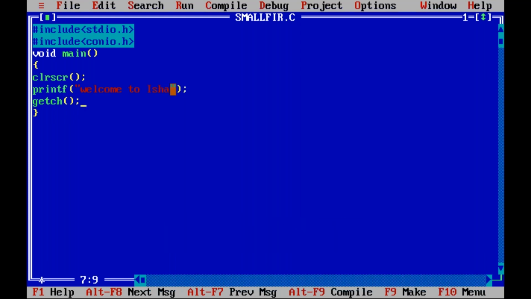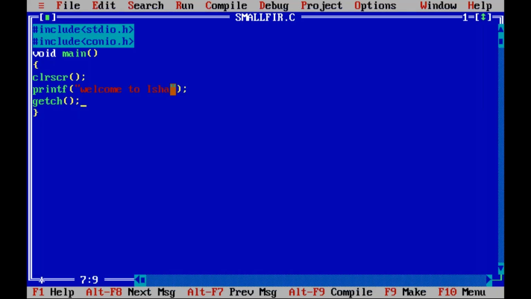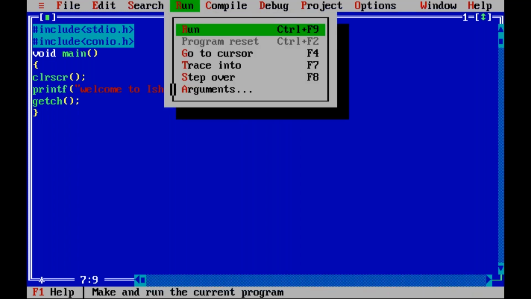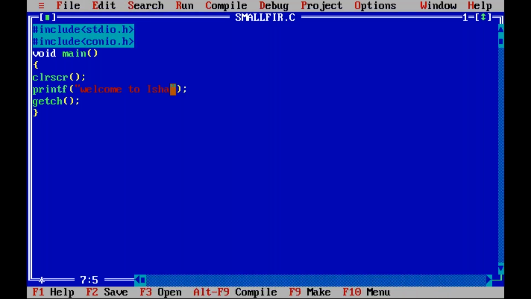Zero warnings and zero errors. See, after pressing Control F9, I am pressing Alt R, and I will simply press Enter. I don't press Alt F5. See, the information I want to display is automatically displayed on the screen without pressing Alt F5. So if we write this getch function, the result we want to display will be displayed on the screen automatically without pressing Alt F5.